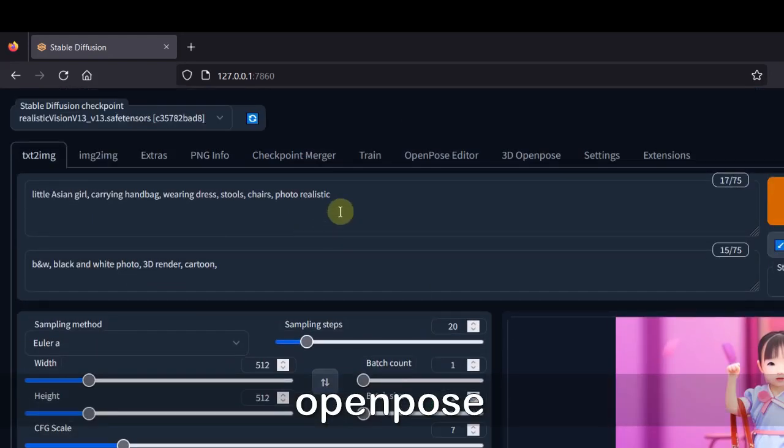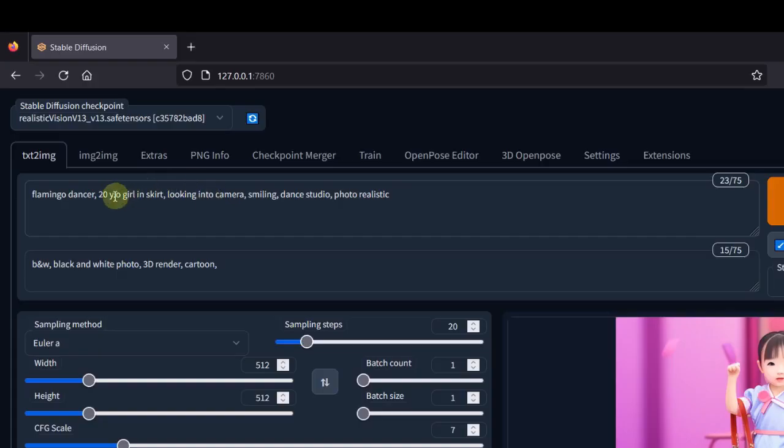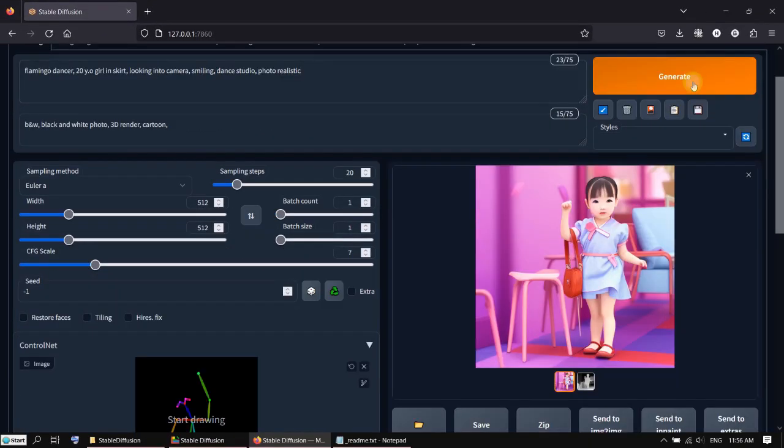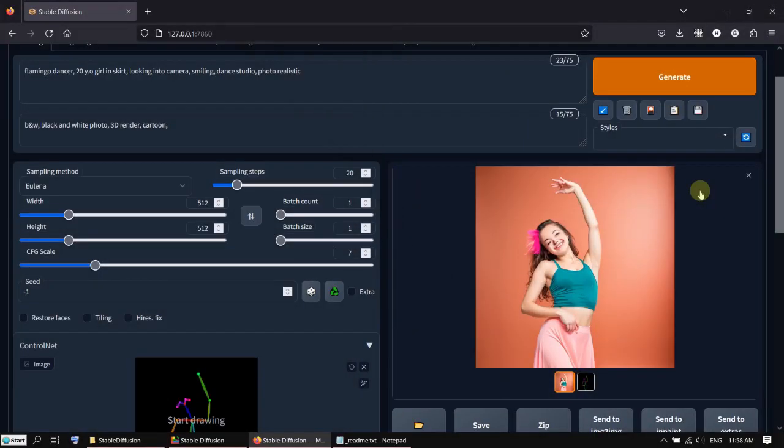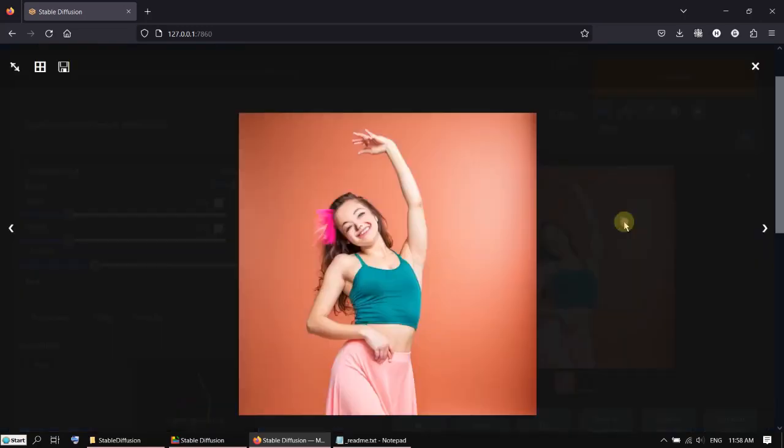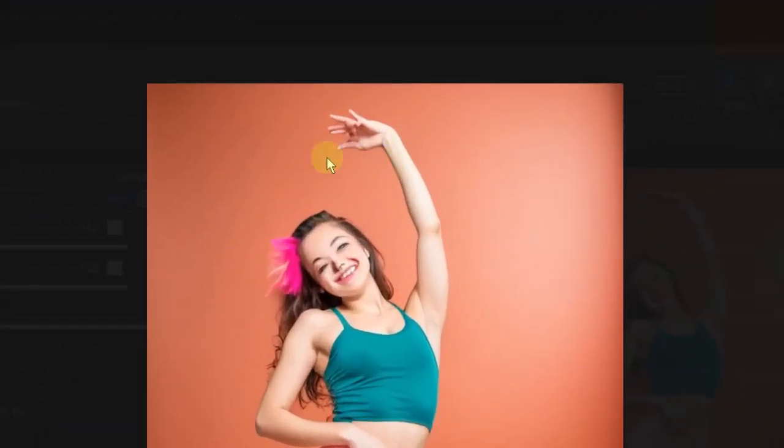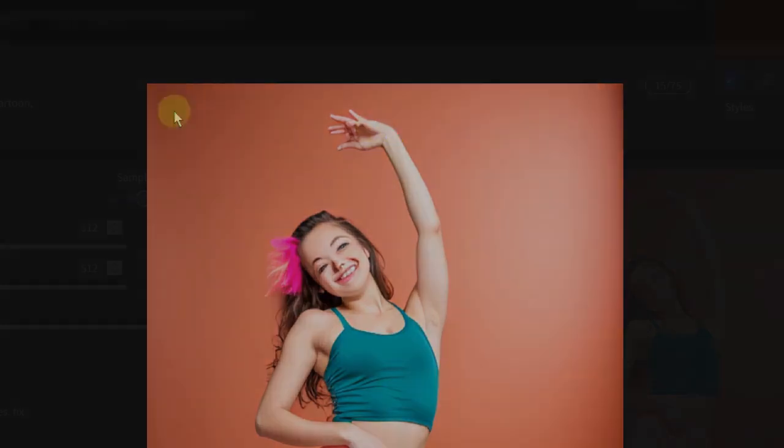Now I need to change the prompt. So this is my prompt: a girl, flamenco dancer. So let's try it. I'm not too sure what will come out. Okay, the pose is not too bad, but as you can see here, the hand is totally wrong. That's the main problem in AI generated images.